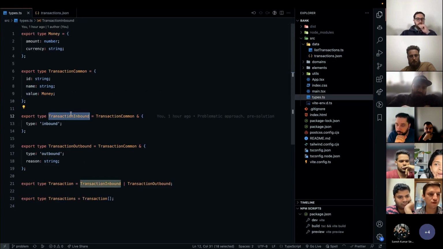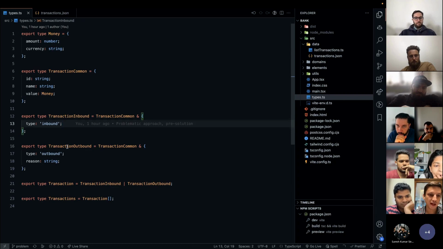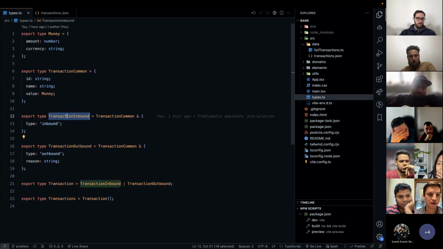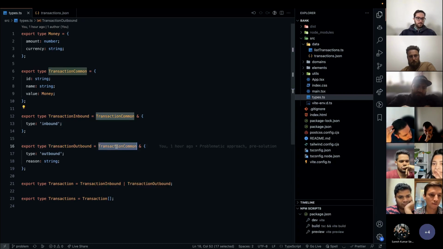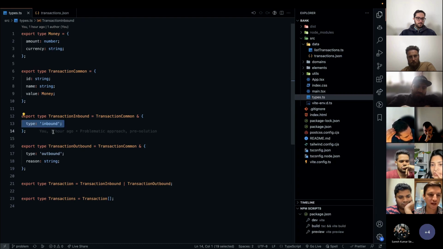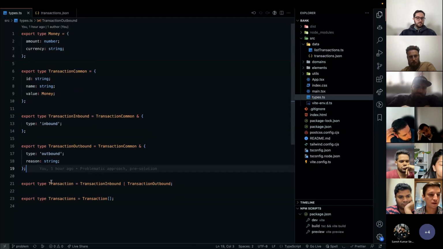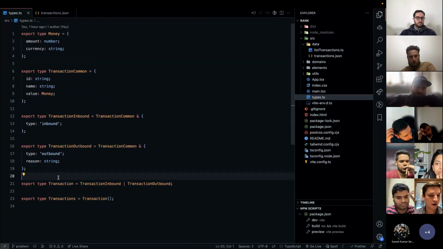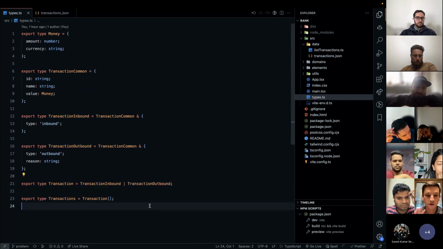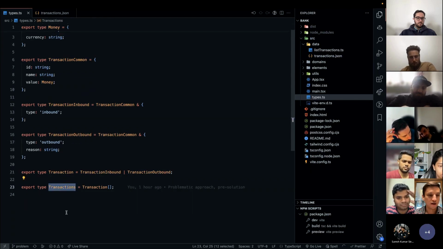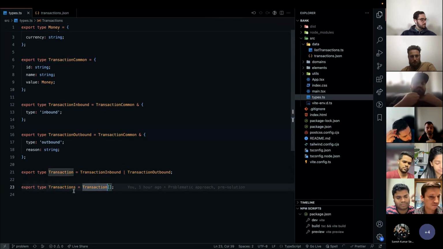Then we have two different types of transactions: transaction inbound and transaction outbound. They share the common properties, but inbound transactions have a type inbound, outbound transactions have type outbound, plus a reason. Now, here I'm saying all transactions are either an inbound transaction or an outbound transaction. Then I also created this additional type called transactions, plural, which is just an array of transactions.